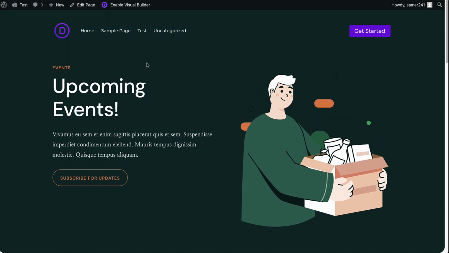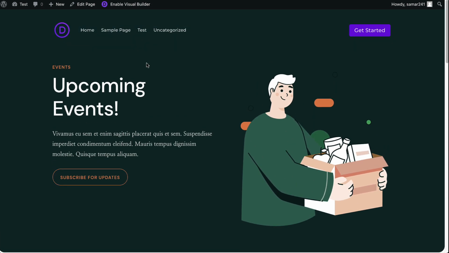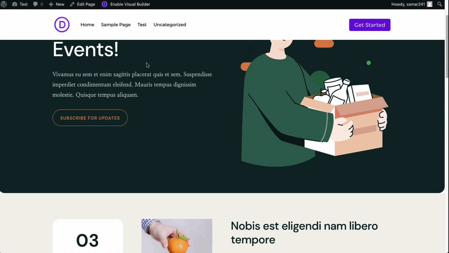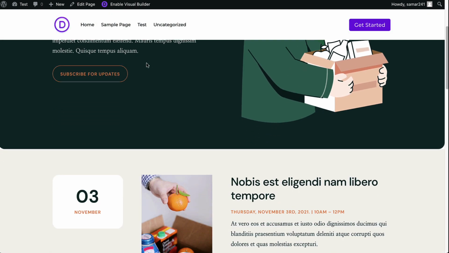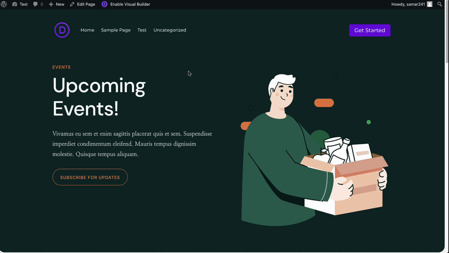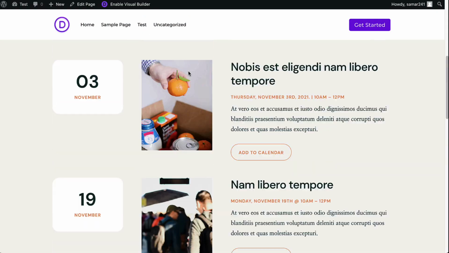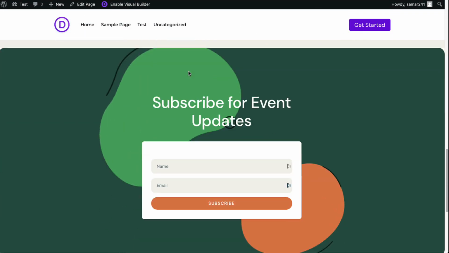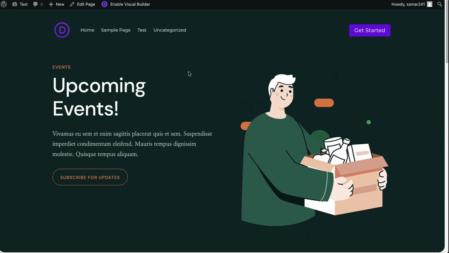As you can see, when we are on the top of the page, the header is transparent. When you scroll down, it's sticky. It changes the background, it shrinks, and the text color also changes to the white color. And yep, that is pretty much it. That's how simple it is.